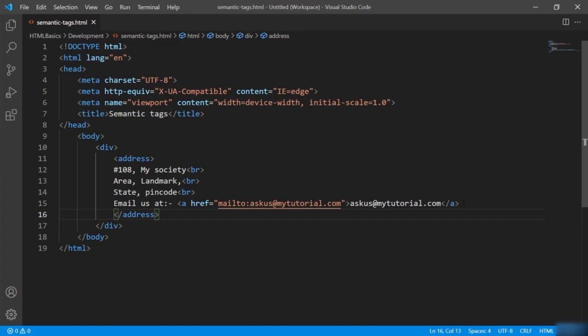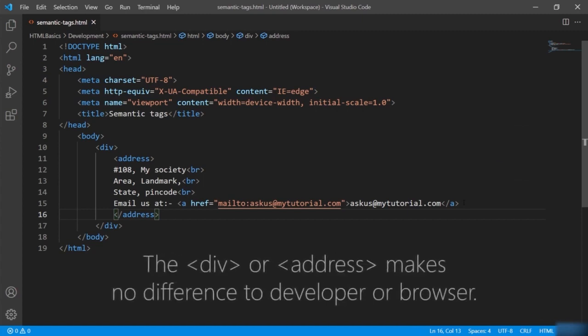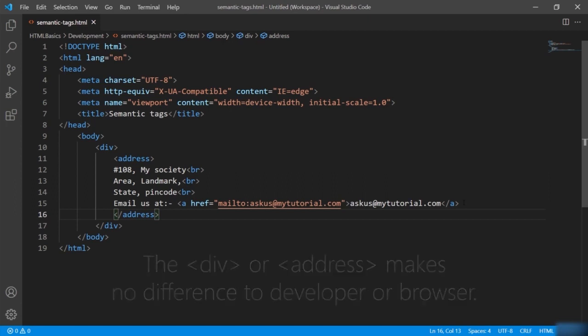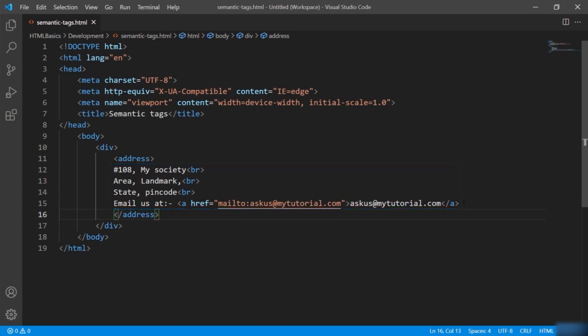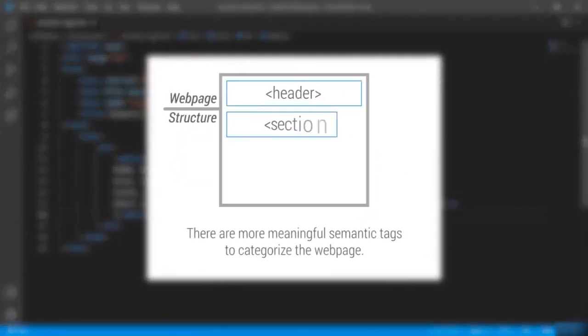If you put a div or address, it doesn't make any difference to the developer or even to the browser, but it does make a difference to the person who is referring to the content, or in other words, it is more organized and readable code as well. So this is the idea behind using semantic tags. Now let's check two more semantic tags.